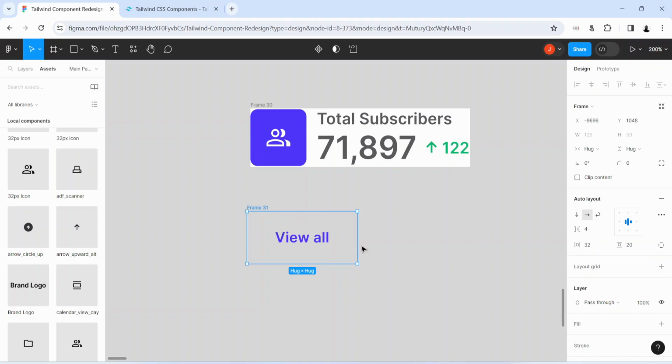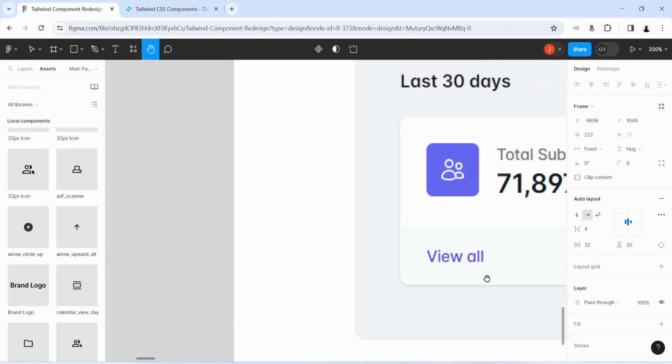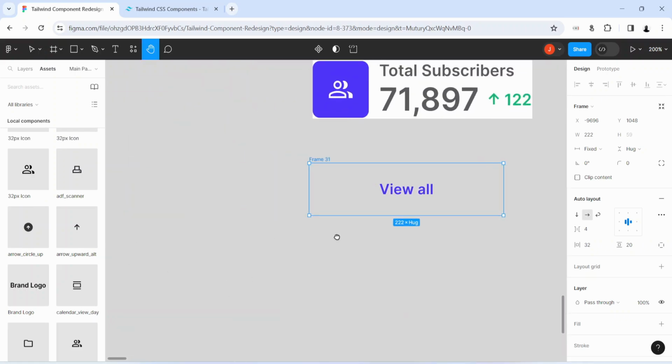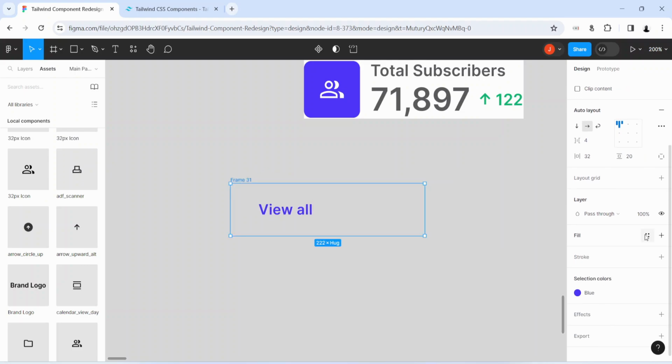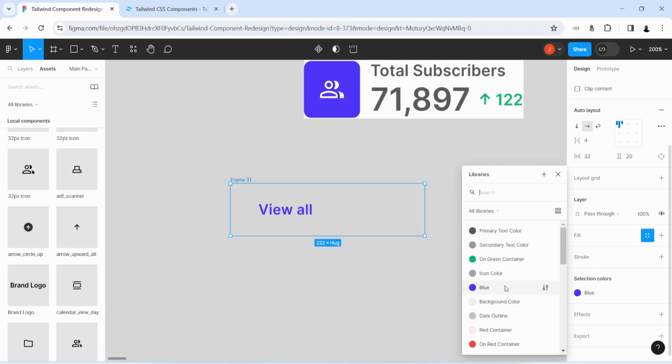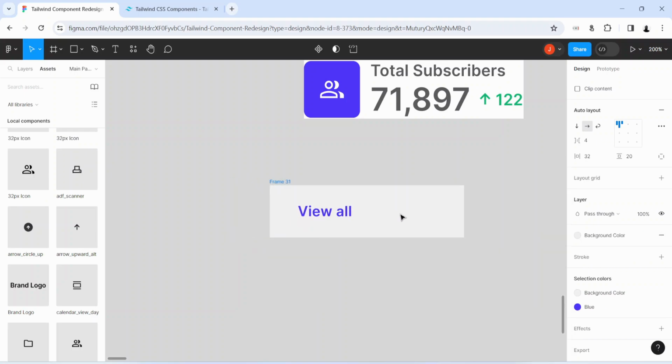And when I increase the width of the auto layout, you'd see that the view all text stays at the center always, which is not how it is here. It's always aligned to the left. So I would come here, I would keep the auto layout selected, and I would align the item in that auto layout to the left, just like this. And that's okay. Now I would come here and I would set a background color for this auto layout, which is going to be my background color style, just like this.